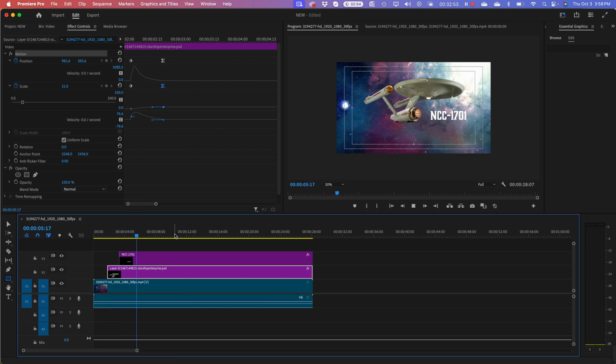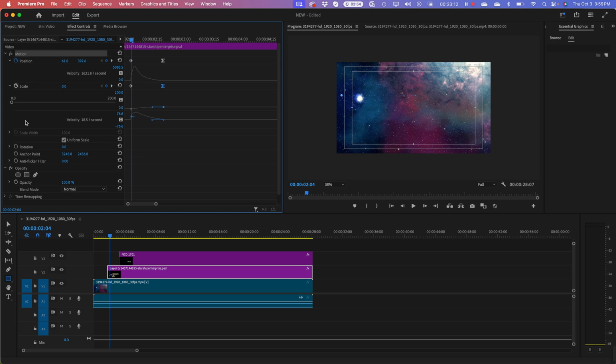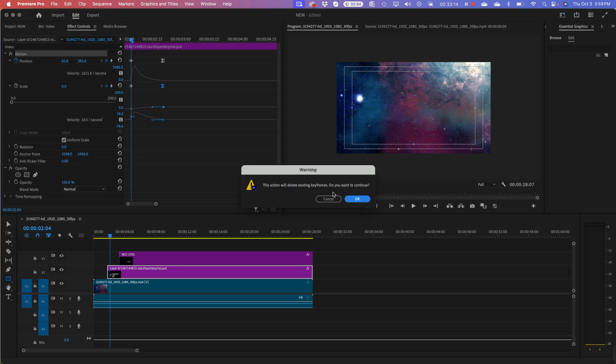Yeah, needs work, but you get the idea. So, keyframing, here's an important thing to remember as well. Once you've clicked on this stopwatch, if you click on it again, it'll erase all your keyframes. At least Premiere gives you a warning when you do that.